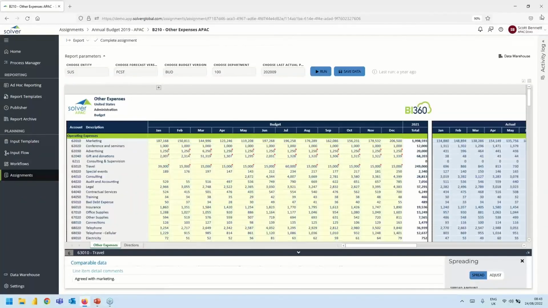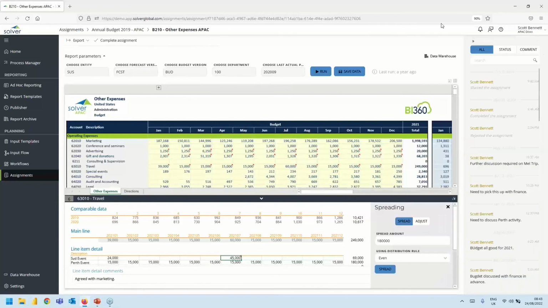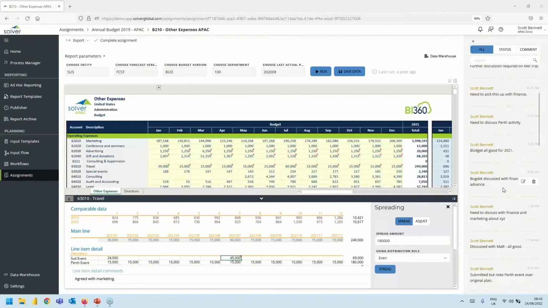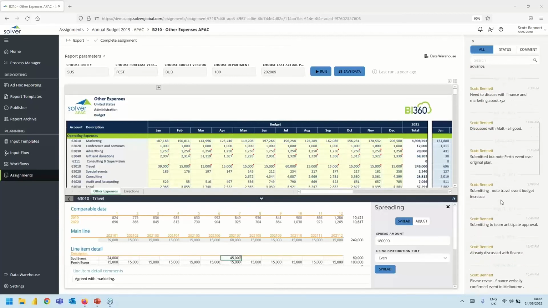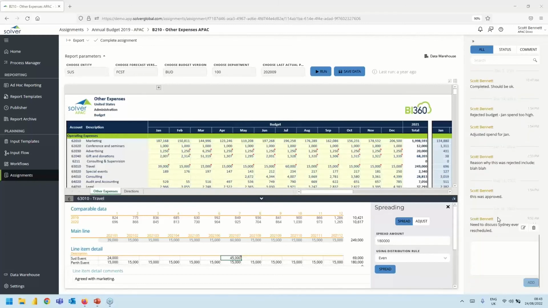But not only that, I just move my bar out of the way, what you can also do is you have a full activity log within Solver. You'll notice here that I can keep track of everything that is happening within this assignment. So rather than have people do all of this on email, everything is entered into Solver. You can search it at any time using keywords. You can search based on what status the budget or forecast assignment was in, all within the environment.